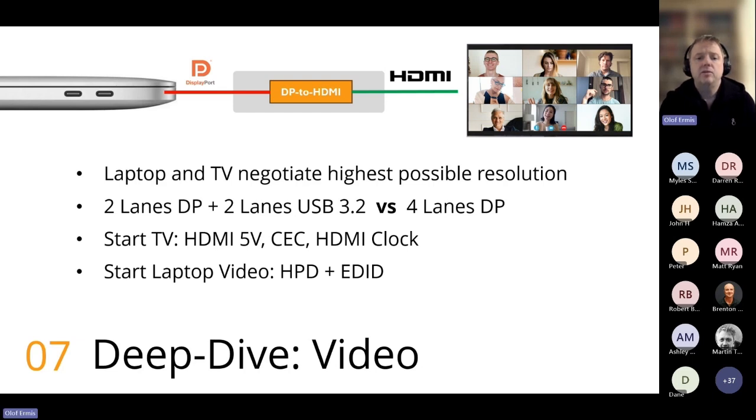You can also allocate 4 lanes of DP in the USB-C side of things, and then you can run twice that resolution. But then you don't get access to USB 3. But this is a bit of a special case, not so often used.